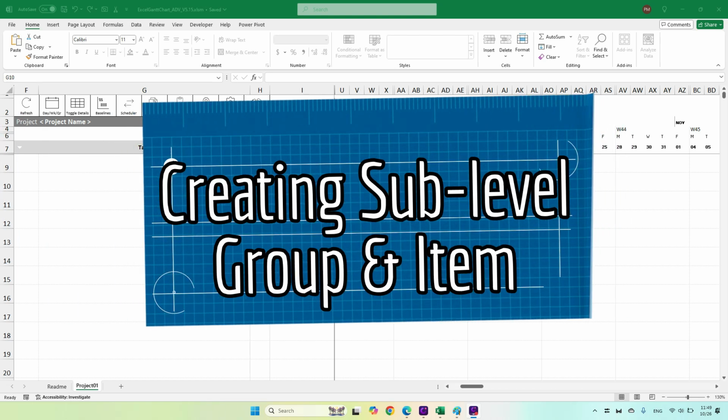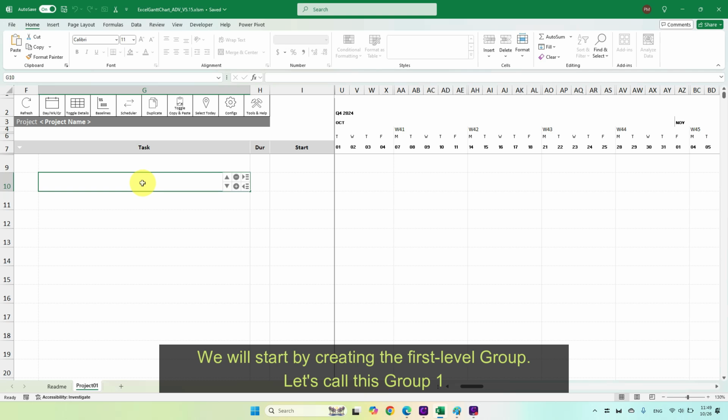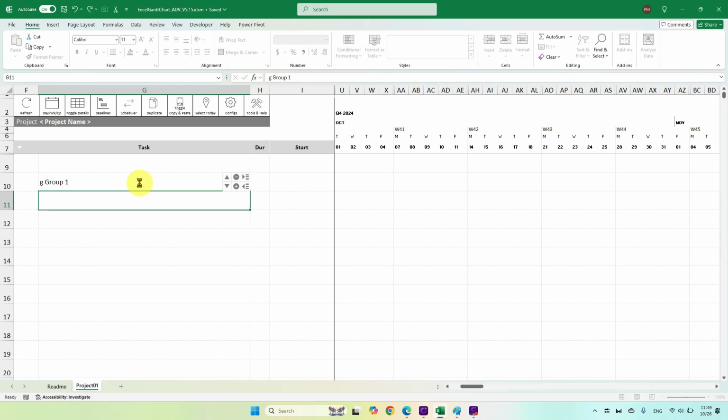Creating sub-level group and item. To create subgroup and subgroup child items, indent the group to the target level and then create its children. We will start by creating the first level group. Let's call this group 1.